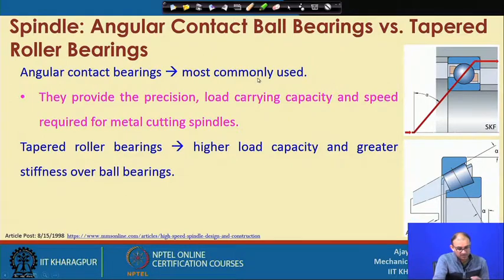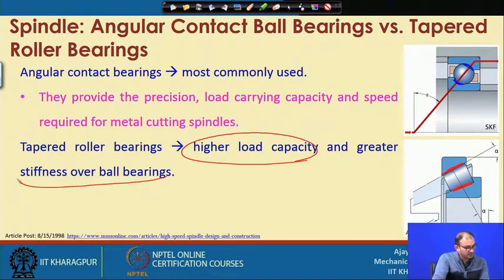Why is it so? Because here your contact is at a very small area, but if you see this particular thing, your contact area is very large here. So, the bearing will actually take more load, and that is the reason it has a high load carrying capacity, and stiffness is also very high, because the size of this particular thing is very large. So, your per unit force will be very less in this case, so your stiffness is very high compared to the ball bearing.